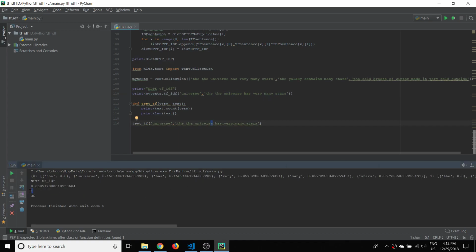So the first part works, the count of universe is just 1, but then it's 36 characters. That's because if we count every single character in here, spaces are included, 1, 2, 3, 4, 5, and so on up to 36. So it counted all of the characters.